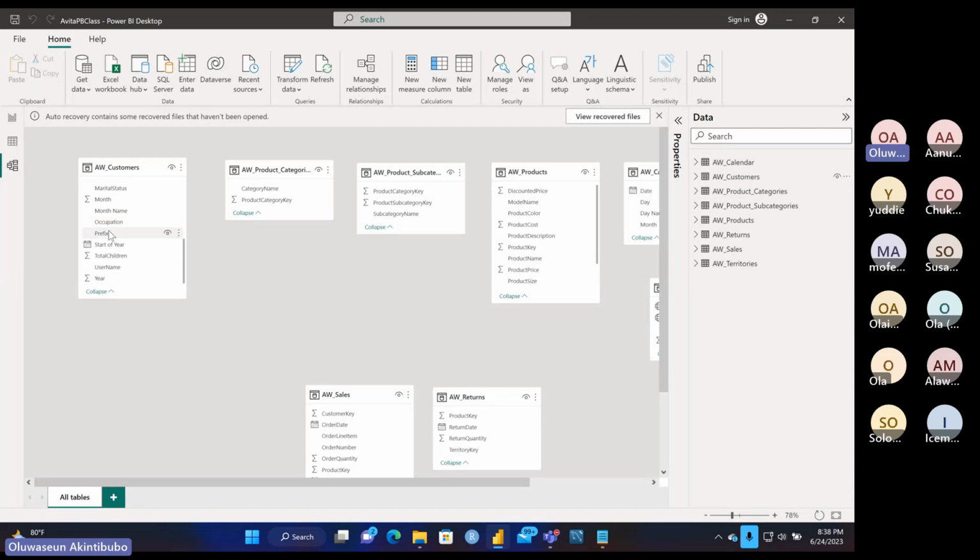Even though we have some columns that are not useful there, that we're supposed to clean up: occupation, their prefix to their name, the start year, total number of children, username, and year, right? So this just tells us a lot about the customers. Nothing special, just information about the customers, right?